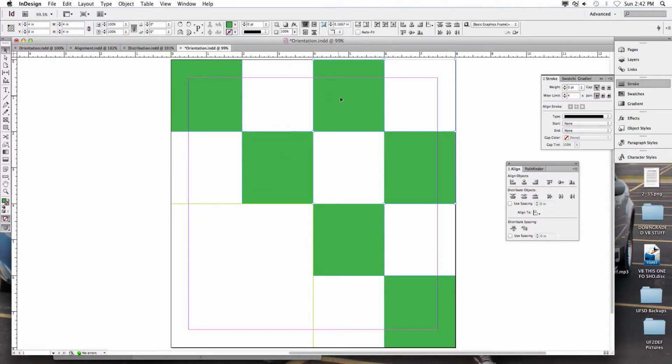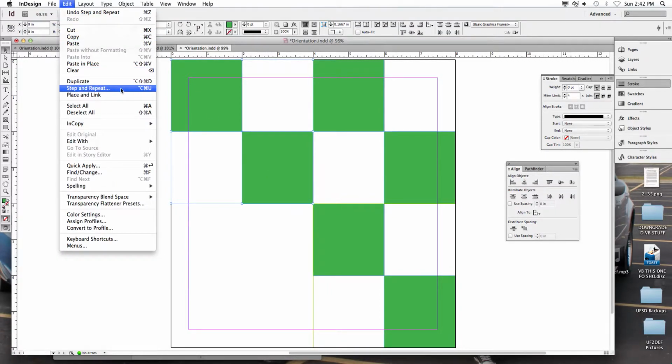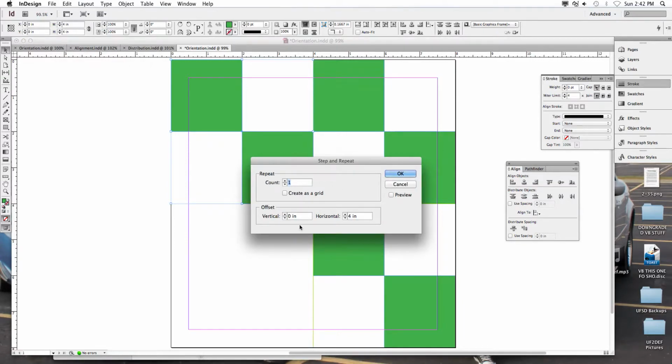Now I have two boxes selected over there. I'm going to click on the pasteboard to deselect. I'm going to go back and select those two boxes again, the top two left boxes. I'm going to go to Edit, Step and Repeat, and we'll count this once, and our vertical is going to be 0, and our horizontal is going to be -4.